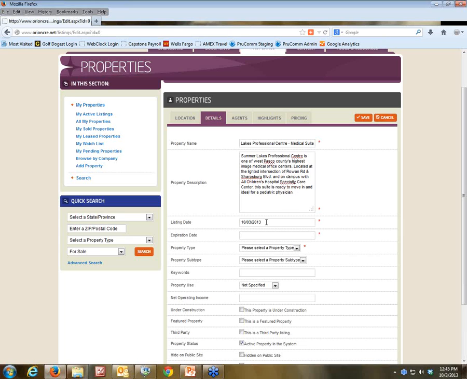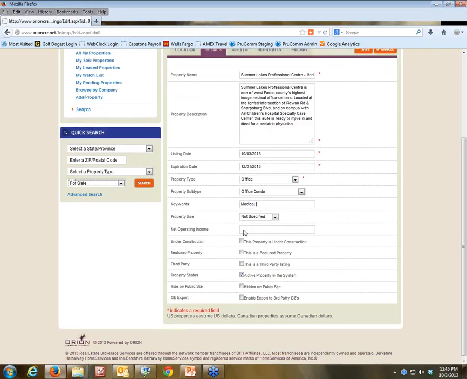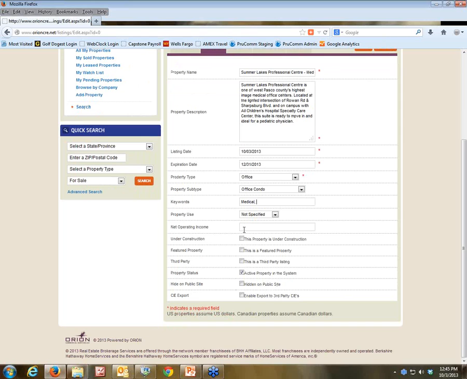So the listing date, the default is going to be today. What is the expiration date? We'll say the end of this year. The property type is required, so this is an office property. And if I want to, I can pick a subtype. So I'm going to say this is an office condominium. Keywords, I could put medical as a keyword. You know, I could put office condo. I could put all kinds of things, if it were bank owned or foreclosed or REO.